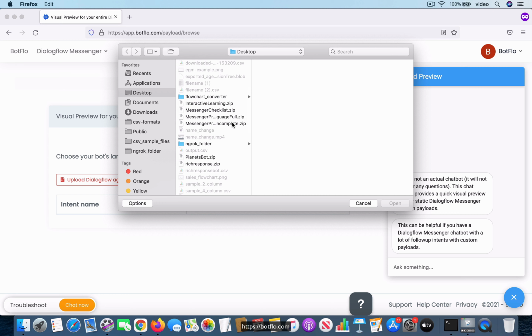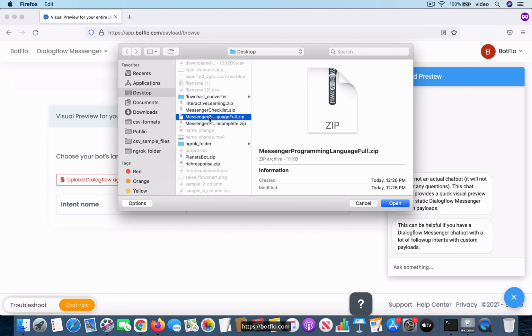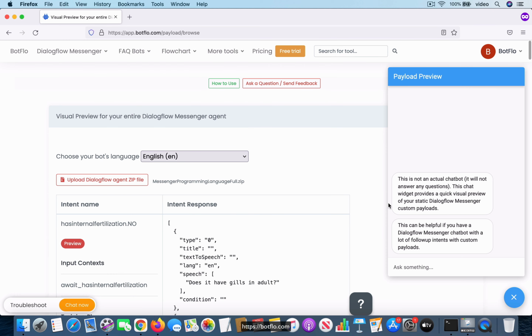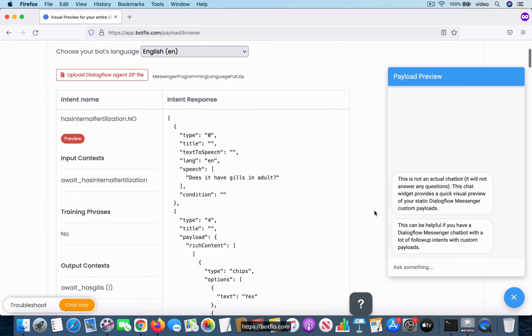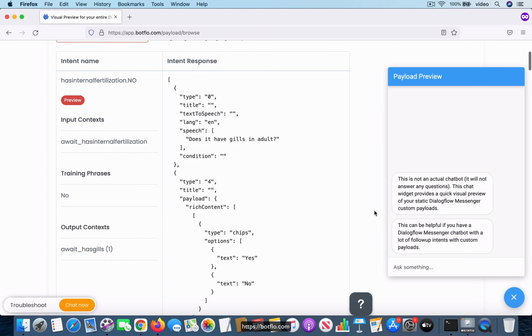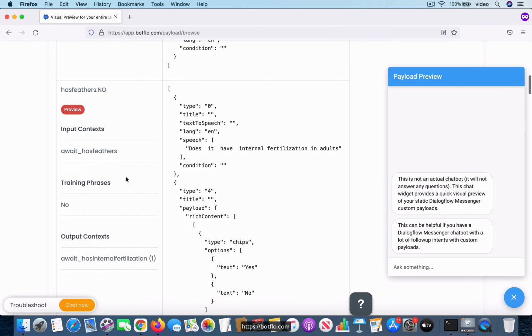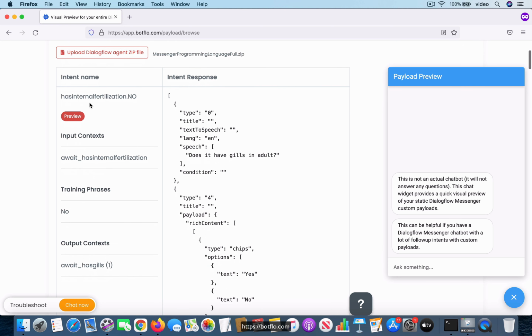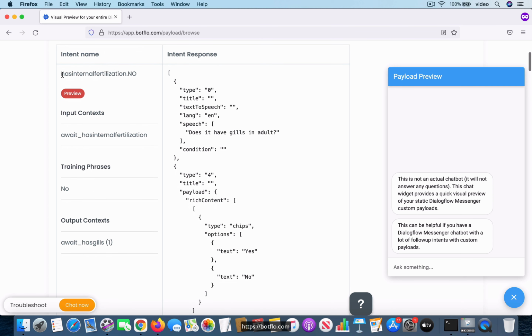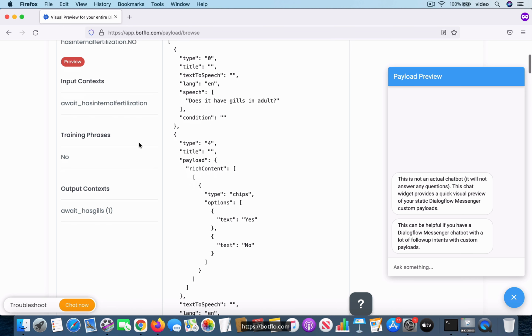So the thing is, once you select this, what I'm going to do is select one of the zip files I already have, and notice what is being displayed on the page. The first is it's going to list all the intents in your agent, and in the table you have two columns. The left column has the intent name, and then you have the preview button. I'll talk about that very soon.